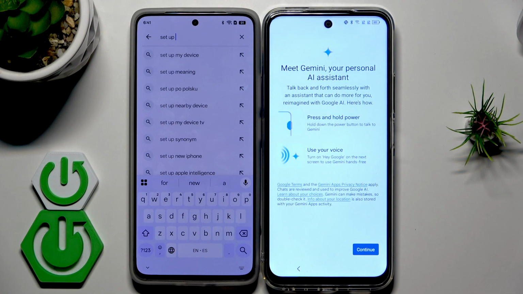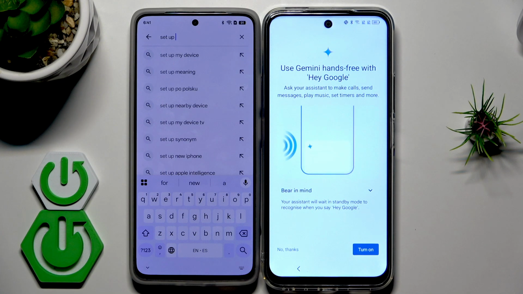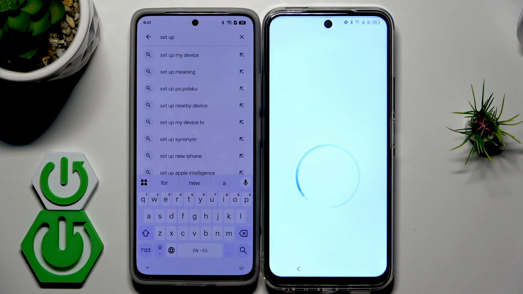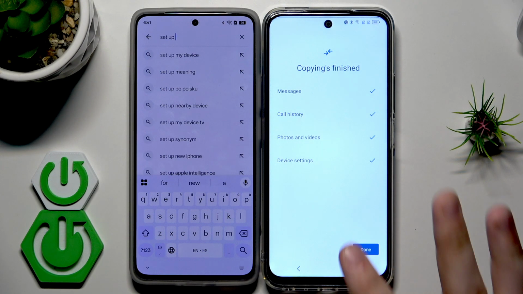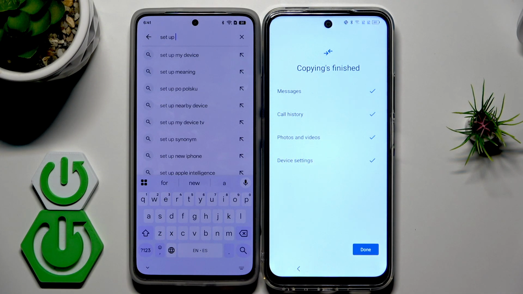Okay. Now we have the Gemini, which is our personal AI assistant. We can enable the Hey Google sentence to launch the Gemini. I'll turn it on. Okay, in here I'm going to click on no thanks. Copying is finished. Messages, call history, photos and videos, and the device settings have been copied. Now click on done.